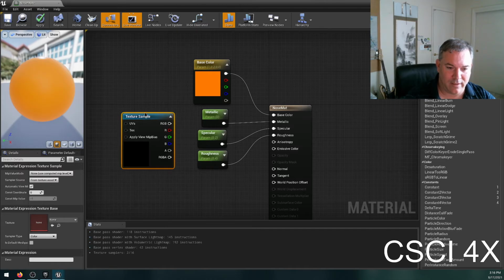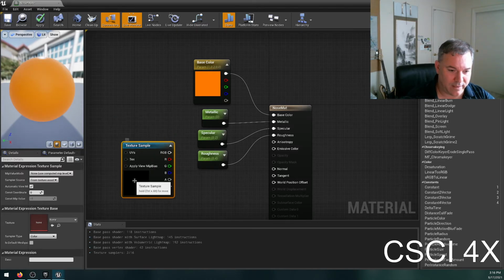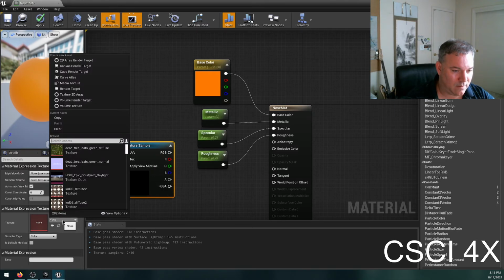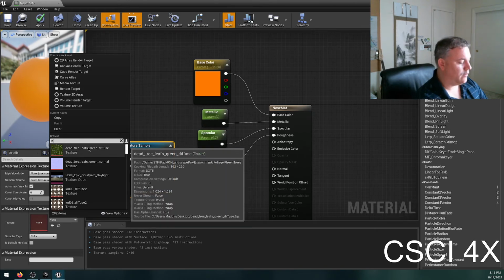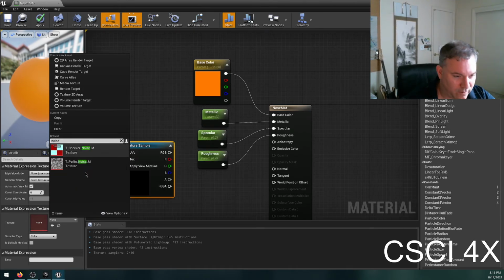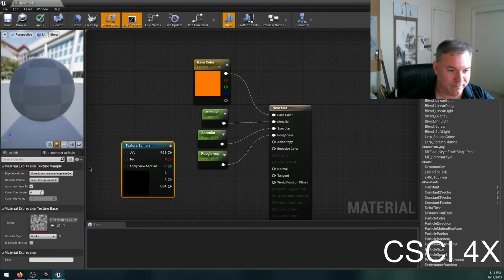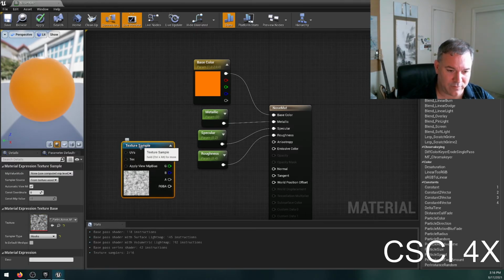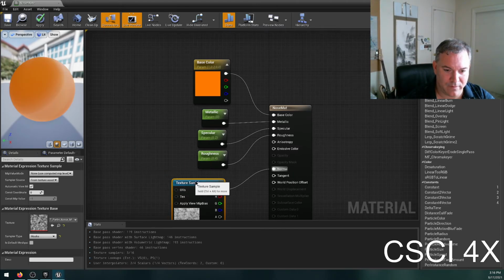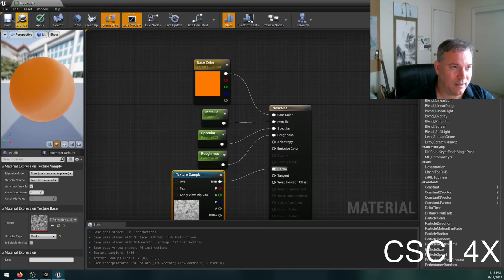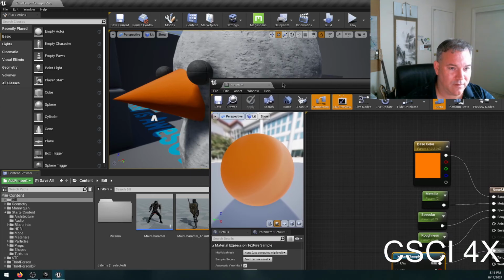And I'm going to pull in some noise. And over here, we can search for noise. And like I said, I've got noise libraries. But I'm just going to search for Perlin noise, which is a nice repeating noise texture. And I'm going to hook this up to the normal map here. Okay. And let's see how that looks out here.